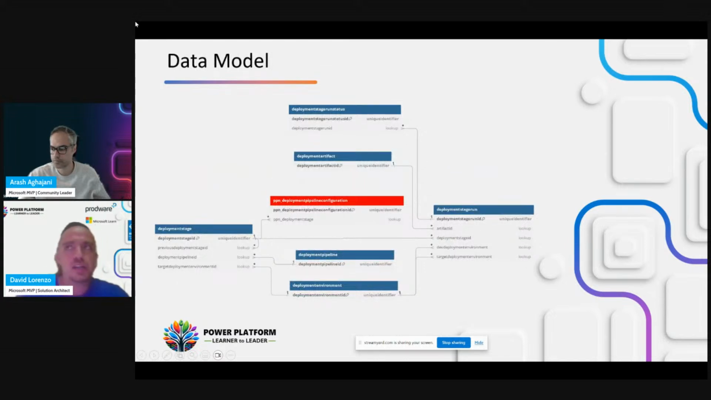So we are now going to see the data model that the deployment pipeline application installs into the host environment when we install the application, and how we extend this model to configure the approval system. In this case, the deployment pipeline uses the blue tables that we can see in this schema, and we are adding the red table to this schema in order to configure the deployment approvals users.